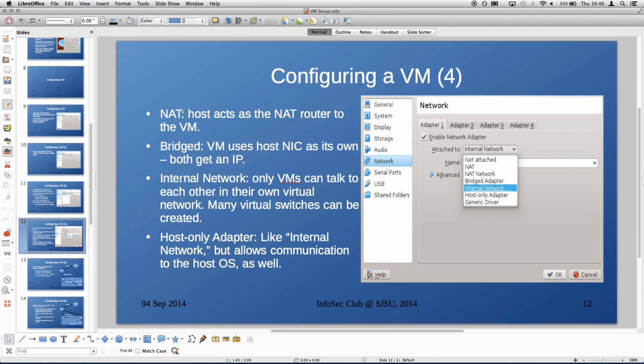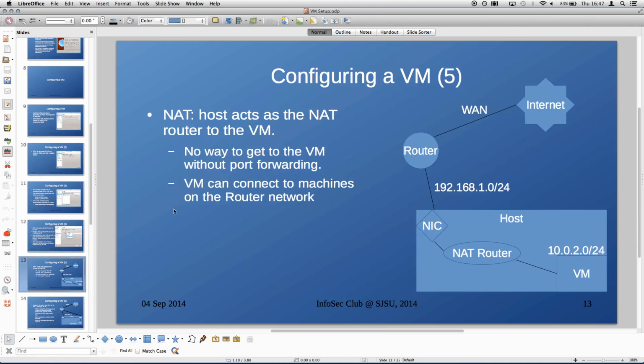Okay, internal network, this is where only virtual machines can talk to each other. So they can't talk to the host, and they can't talk out over the internet. And host only, it's like internal network, except you get to talk to the host operating system. And I drew out some diagrams of each of these setups.